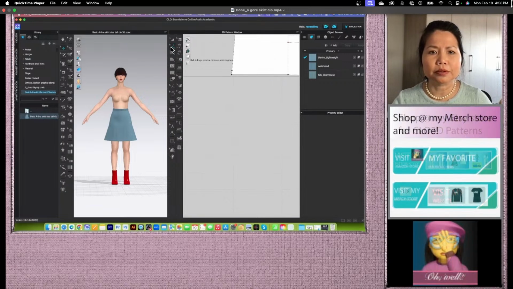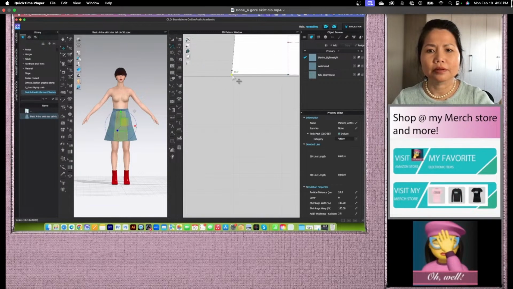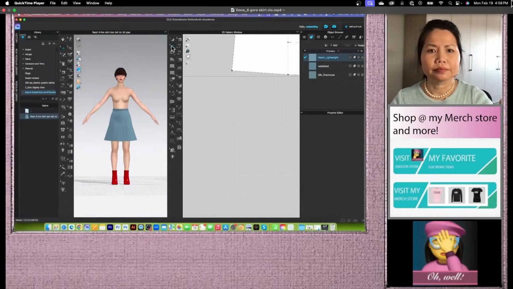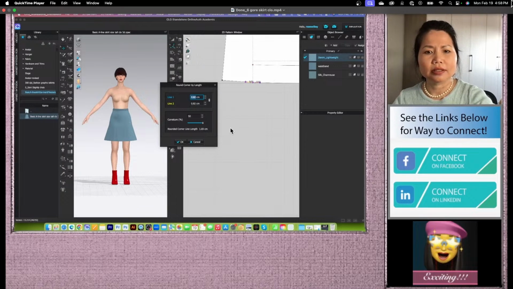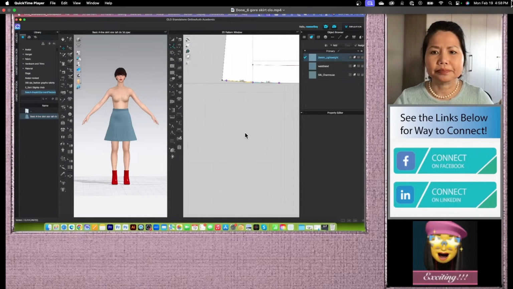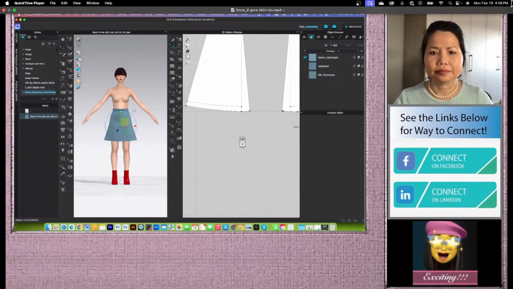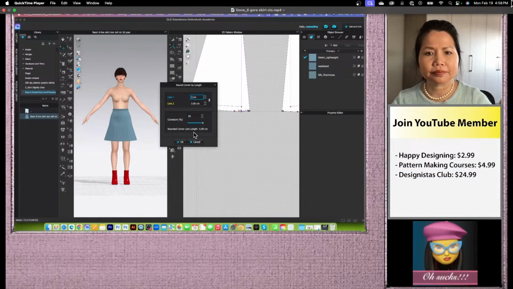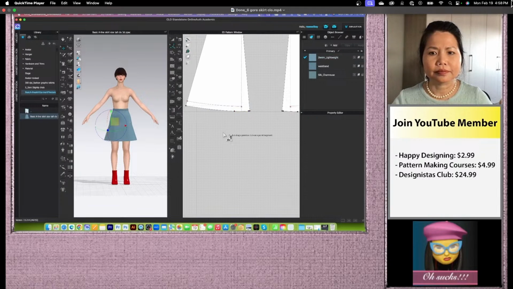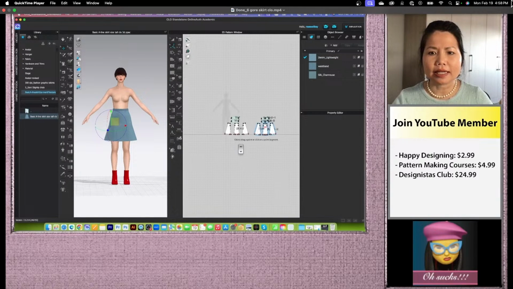Let's remove this point as well. Smooth curve tool, click, drag it out, right click, type in 3 centimeters. Alright, so we finished that.